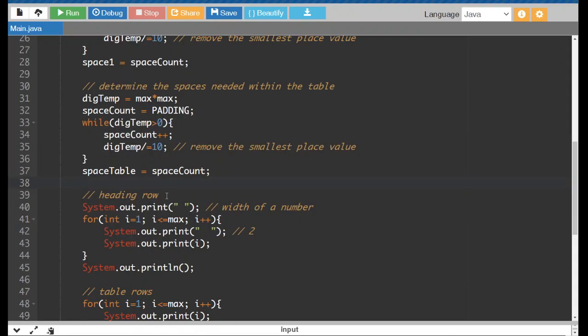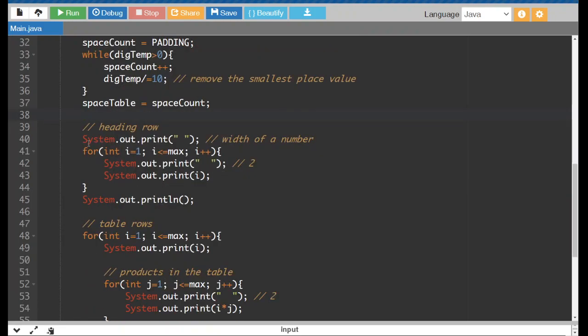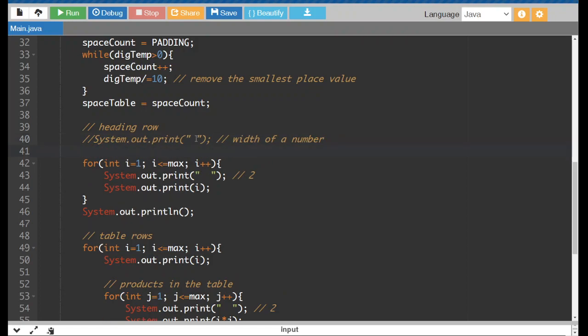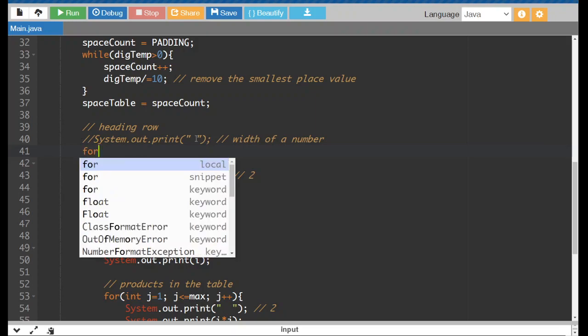Now, for the heading row, essentially, we're going to replace this. We need to replace the width of a number here with something larger if the max number is larger. We're going to need more spaces. So here's how we do this.